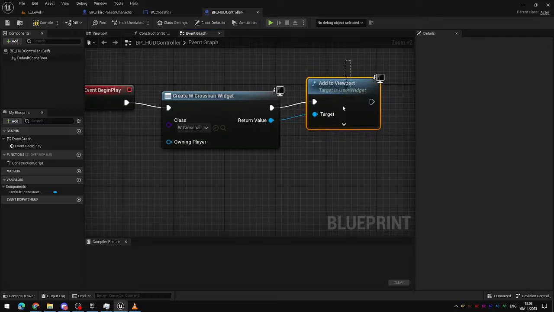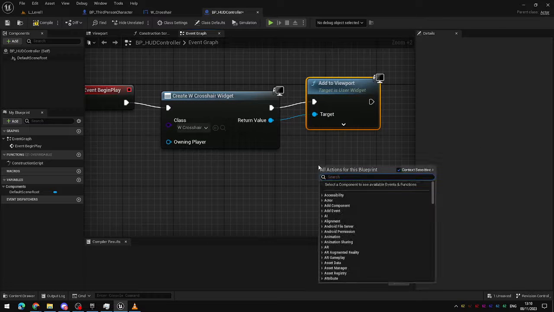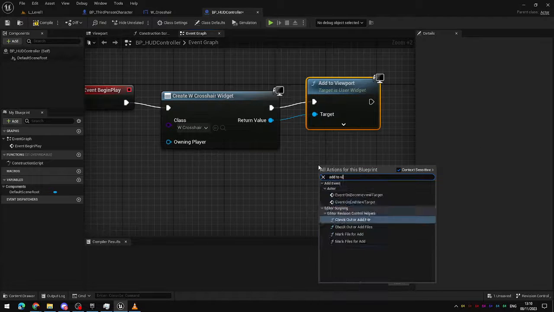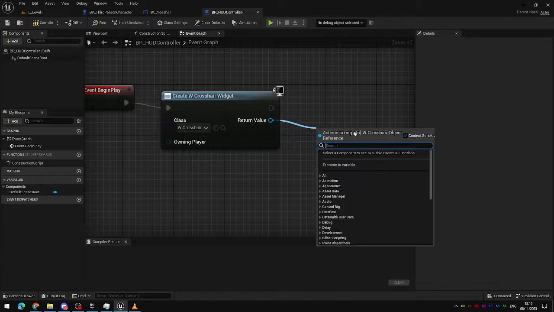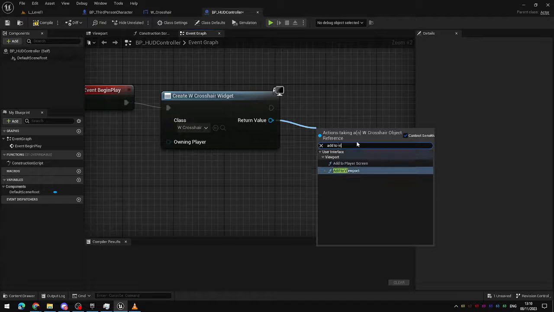You won't be able to find the Add to Viewport node if you just use the right-click menu. It won't show up unless it is being dragged off from this blue pin on the crosshair widget. This is because this is a reference to a widget, and the Add to Viewport node is an action that requires a widget as input, so add to viewport.